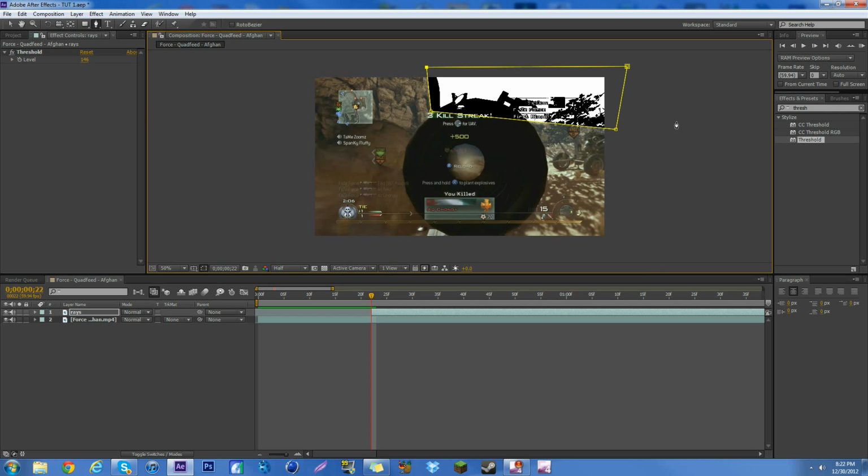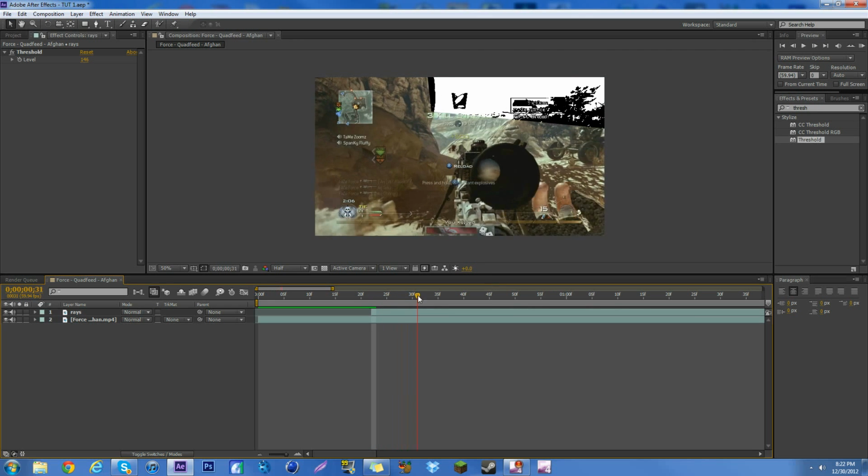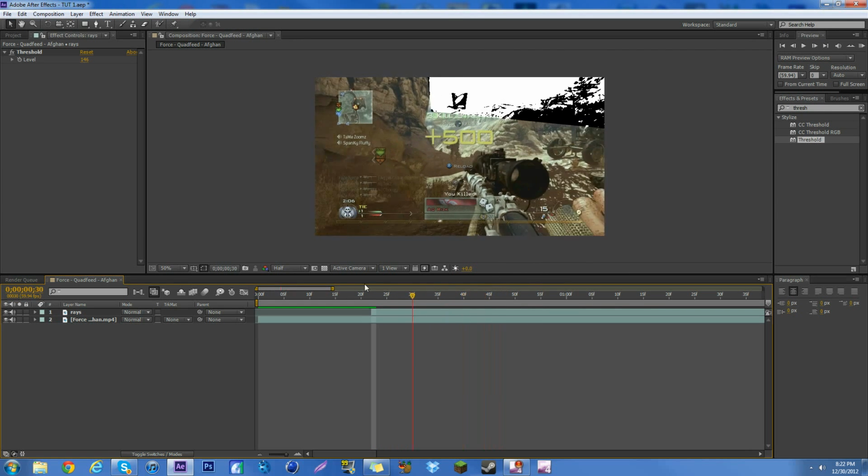Now, of course, if your whole sky is white, you're obviously just going to mask out the whole thing. But for me, it's just this corner here. So I'm just going to mask out that corner. So now, if we click away and go back to our arrow tool, you can see we've got a white area, and it's still matched with everything else. It's just black and white.